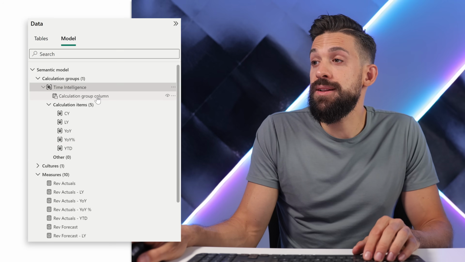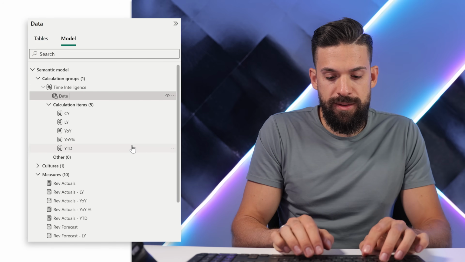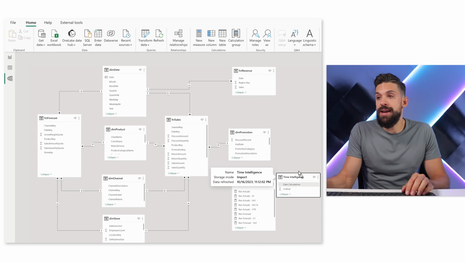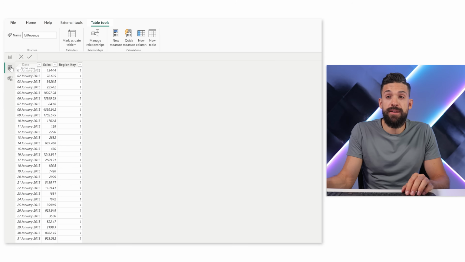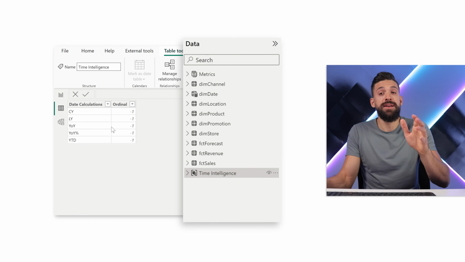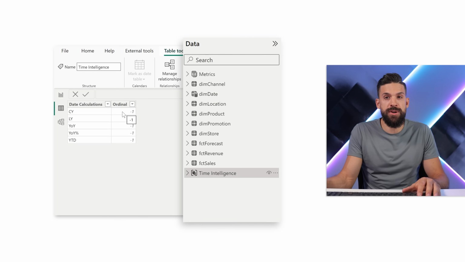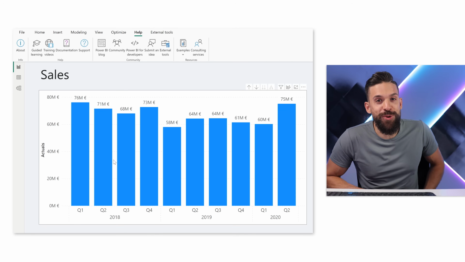And the column that contains the calculation items, I'm going to rename to date calculations. Now that calculation group basically just shows up as a separate table in your model. So if we switch to the data view and then select that calculation group, you see it's just a table with 2 columns. The first one contains all of the calculation items, and over here we have an ordinal column for the sorting. All right, now let's go over here to the report view and see this calculation group in action.